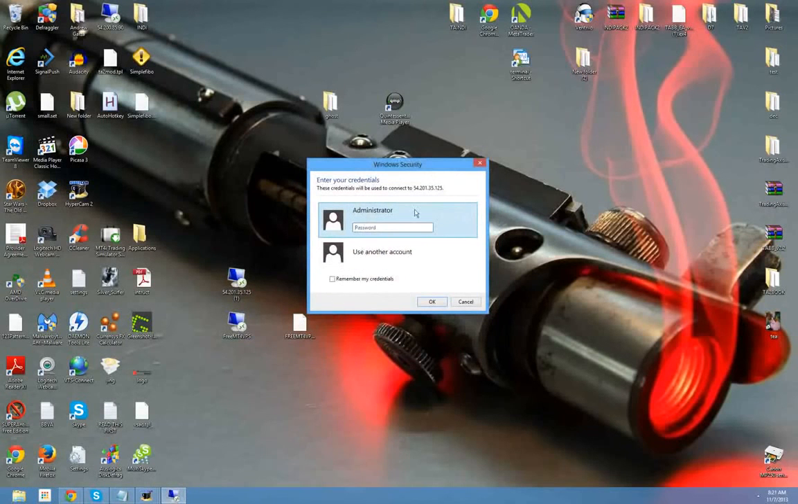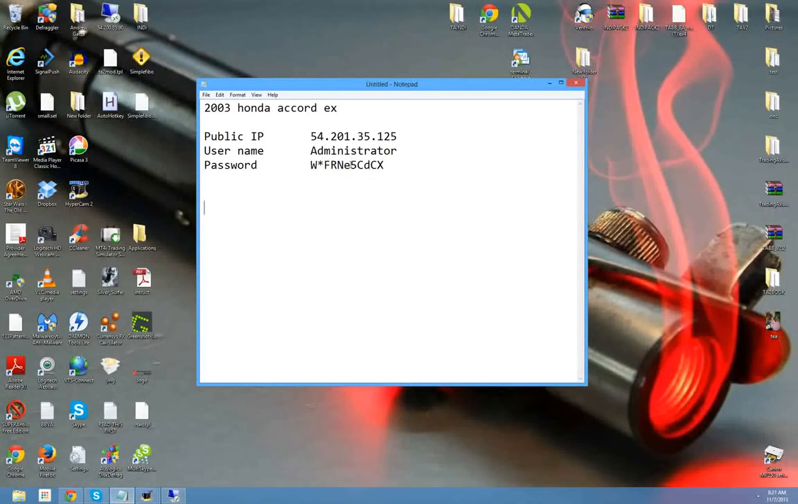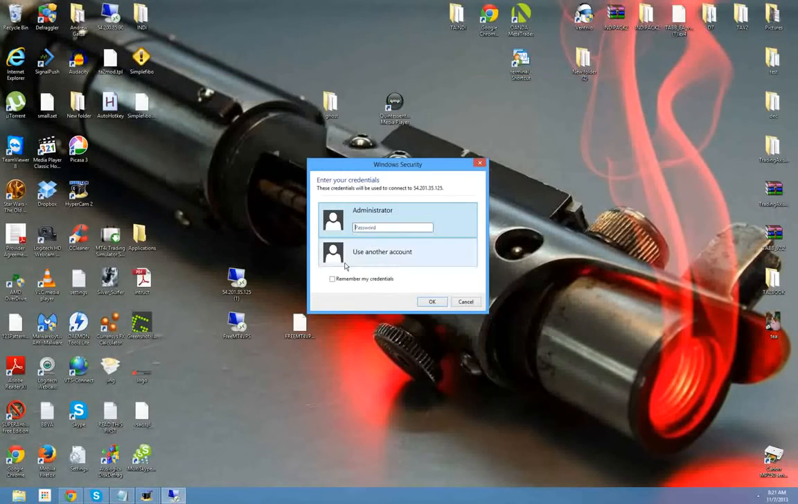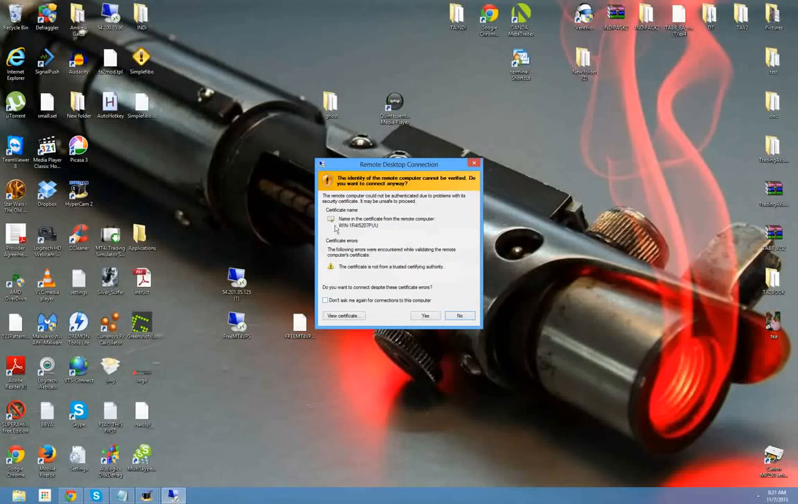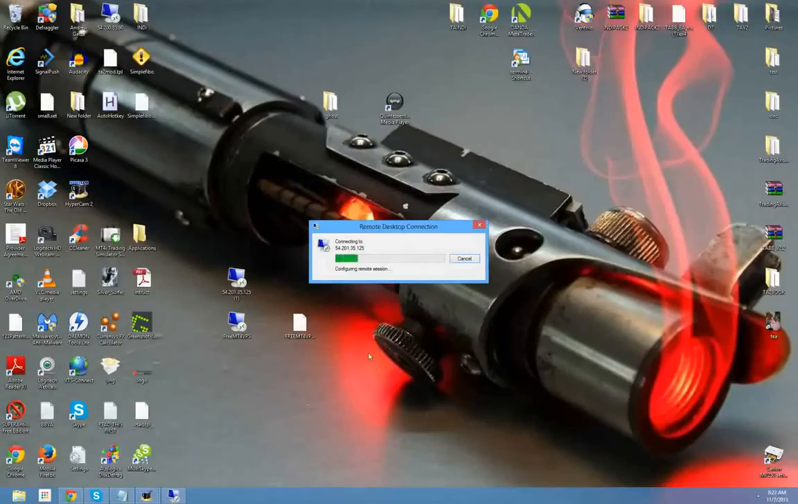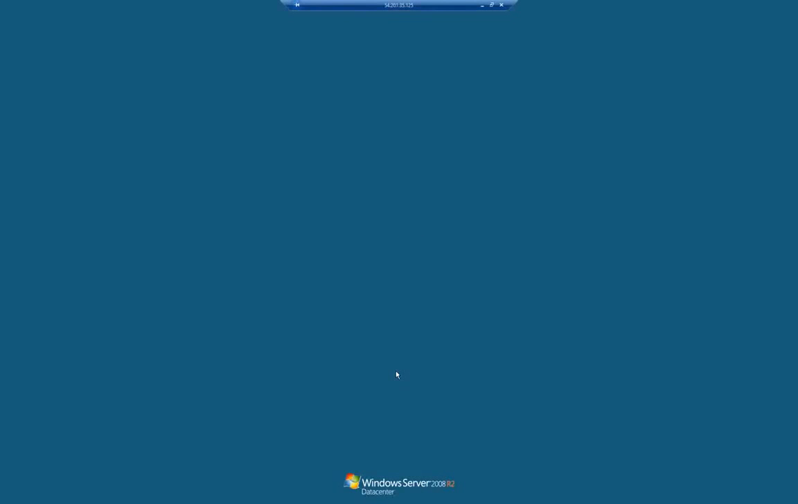So administrator, and we need that password. Copy, paste, remember my credentials, click on OK. Okay, so don't ask me again one more time, and yes. Configuring, and voila, what do we have? Windows Server 2008 R2. Right now, it's just basically loading up.